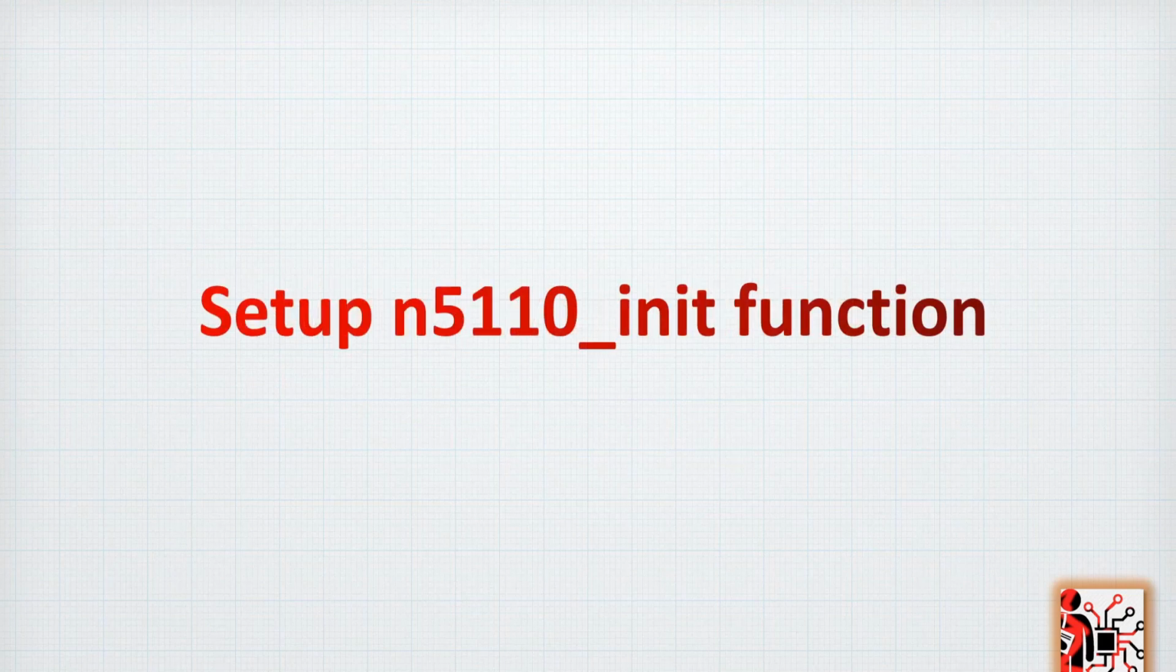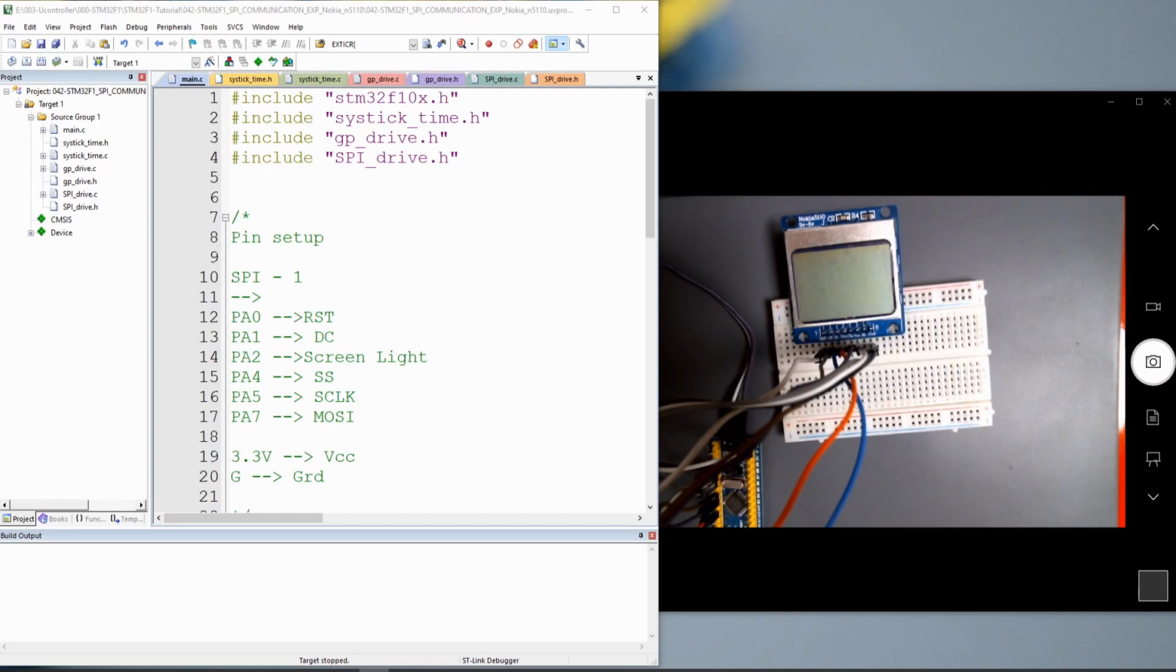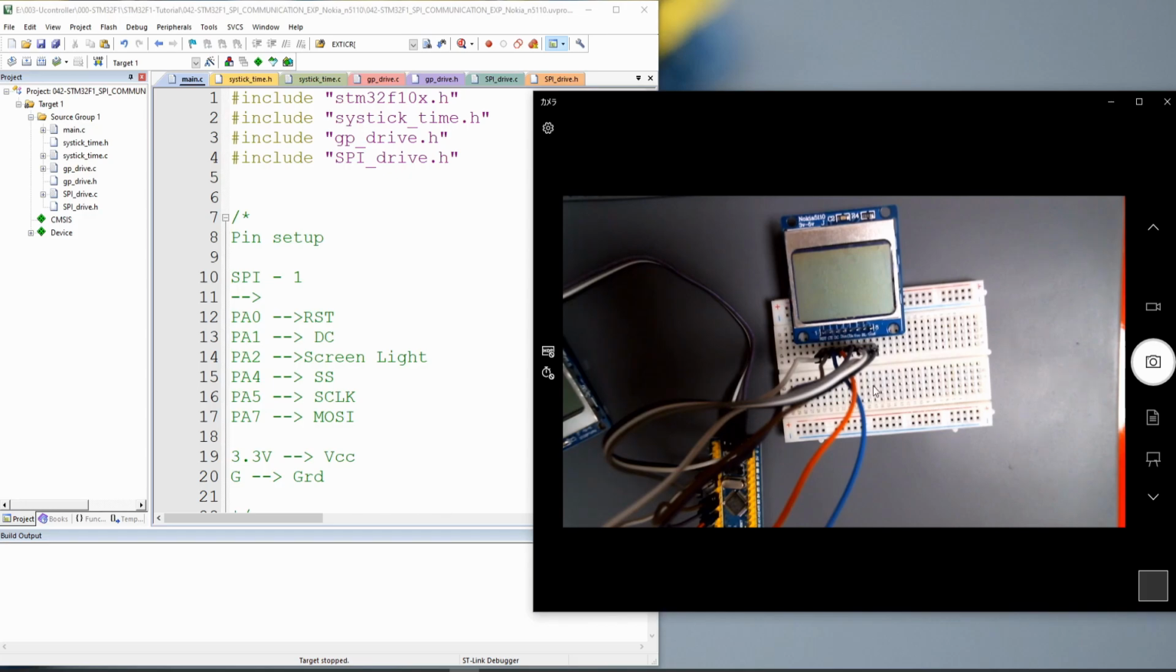Okay, so let's start doing our setup for the screen and make our init function. Here we are in the code. I'm almost starting from the code of the previous tutorial, just adding the wiring. As you can see, I'm doing the wiring but not powering on the screen. This is just for safety, because I don't know what I have inside my microcontroller as code, and this is just to protect my screen.